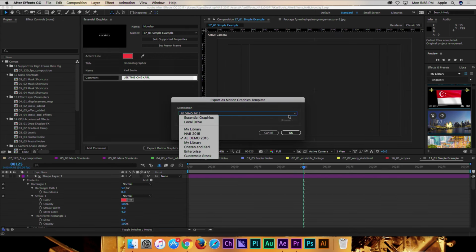And now I get to choose where to save it. Now, I could definitely save it to a local drive, and it will create something called a .mogrt file, a motion graphic template file. That's really kind of old school thinking. It's a lot easier to share these by adding them to a library and then sharing that library.